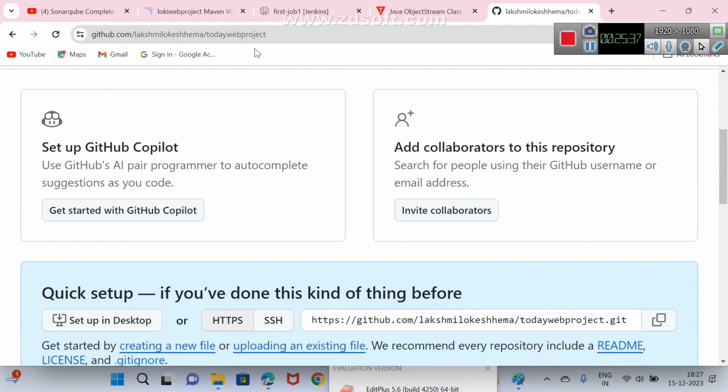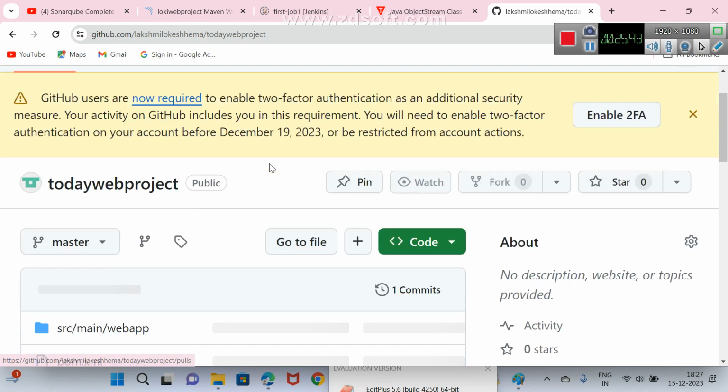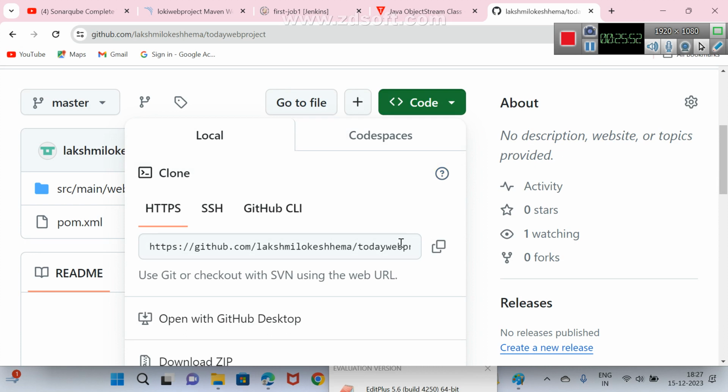Now going to which one? One step back, right? There, today's web project. Now check it here. Everything is up to date. You got it. Now see, one minute ago you got it. Now you know what your duty is. You need to go for code. There take the URL, copy the URL. Now simply we are moving to Jenkins.